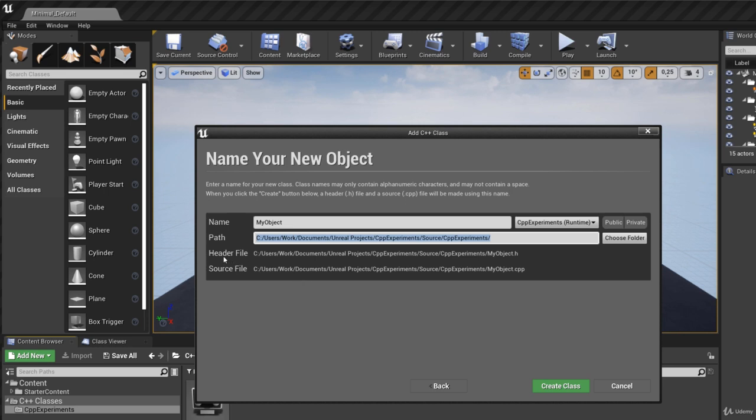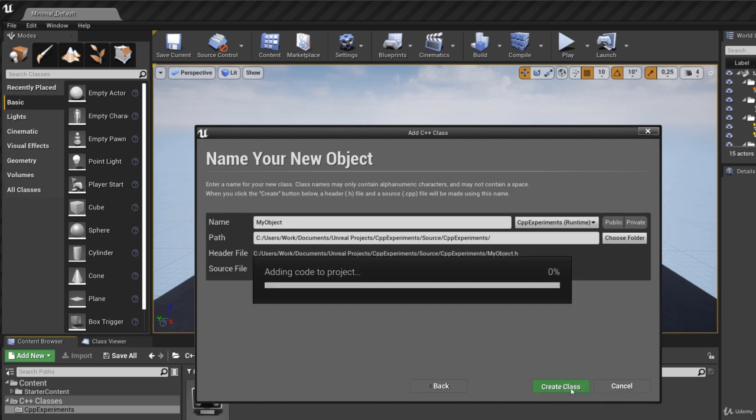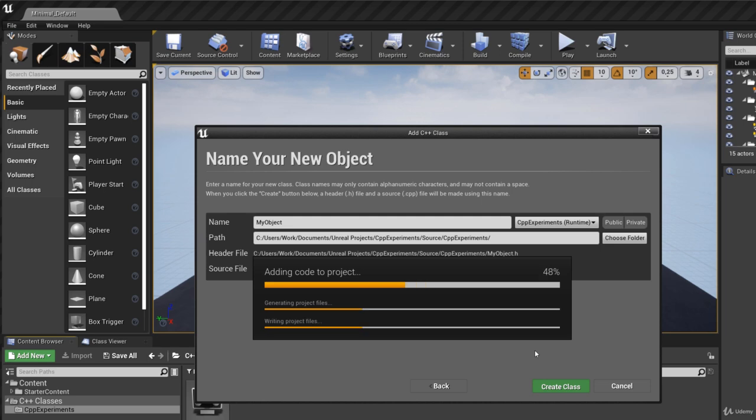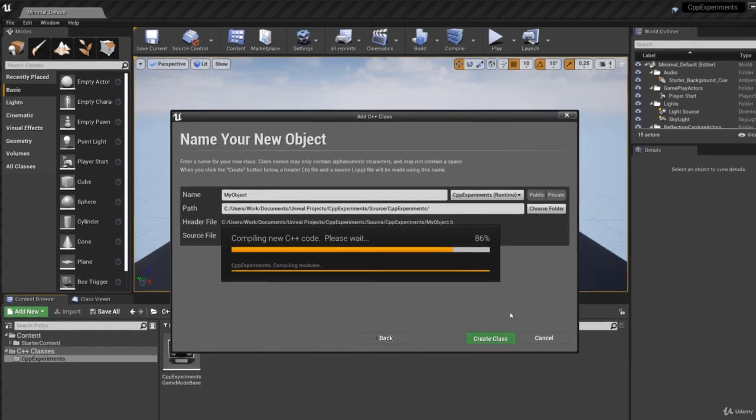get created. You can see header file, source file, it's basically in the same path, and then you can see the header file has the .h extension, source file has the .cpp extension. So we're going to leave this, and then I'm just going to click create class. This will take some time to go and create those files. You can see here generating project files and so on.